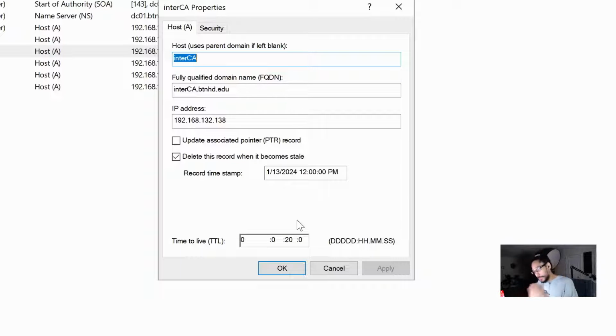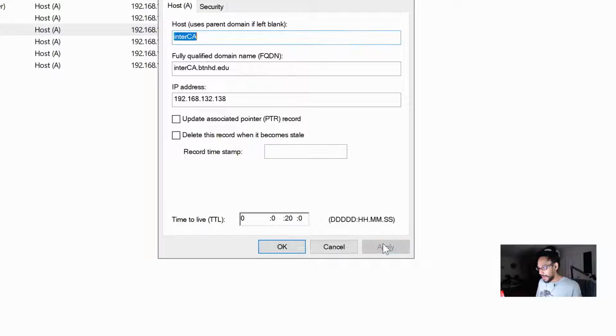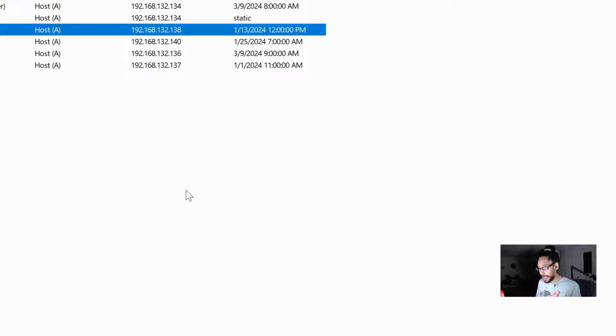Now, for example, for this record, because the timestamp is January 13, if I do turn on aging and scavenging, it's automatically going to delete it. By default, every A record or whatever record is set to delete this record when it becomes stale. If you do not want this record to be deleted when aging and scavenging is turned on, you could just uncheck this, and then we're going to apply it. Boom. The record timestamp disappears. We're going to click OK.